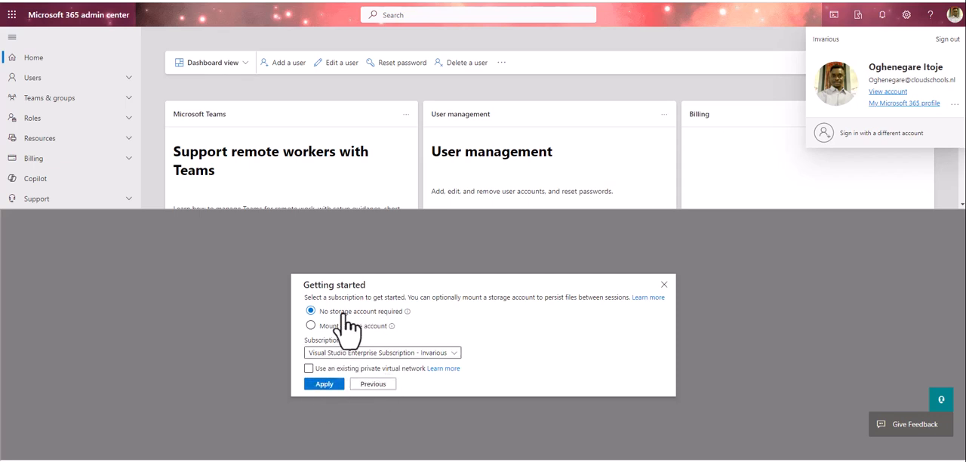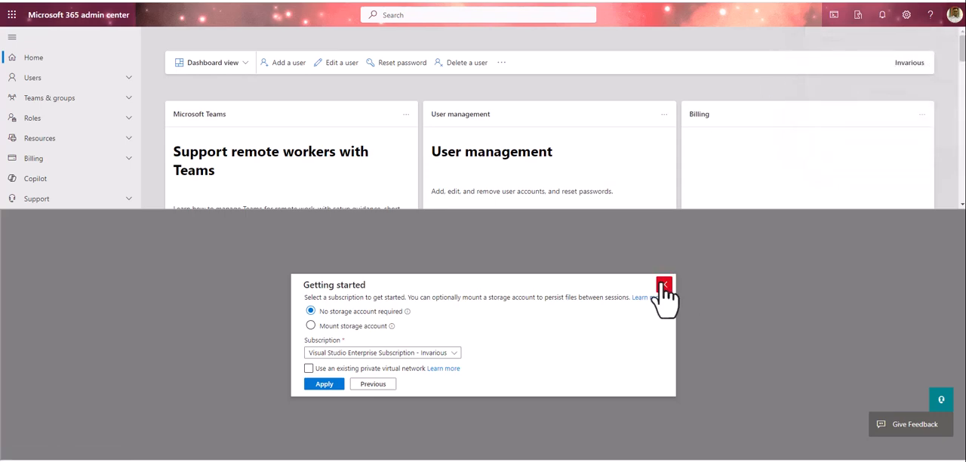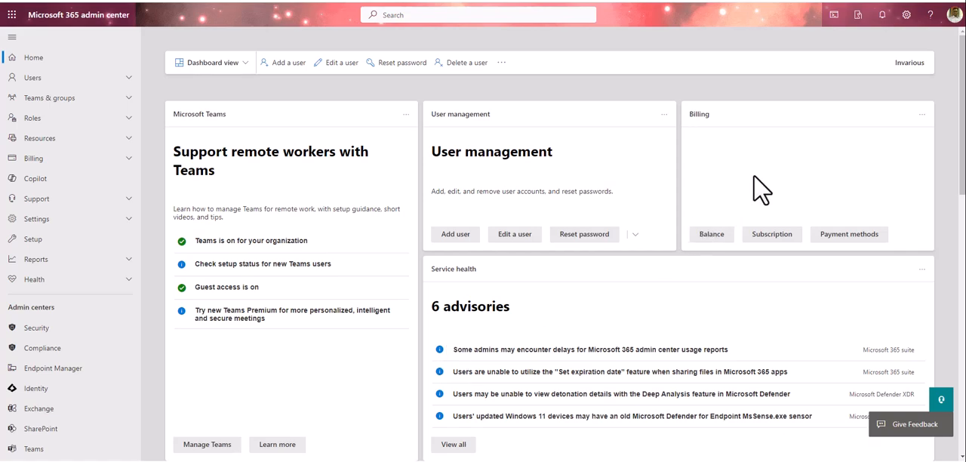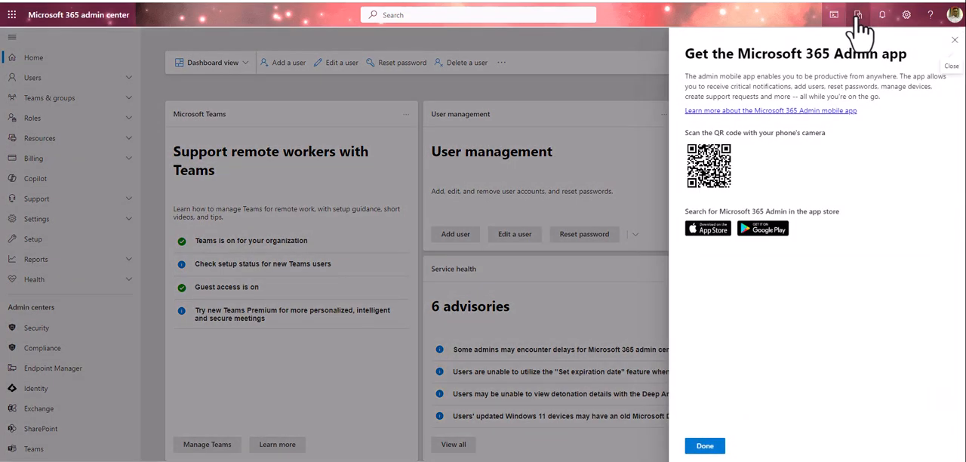I'm closing that. The next thing we have here is the Microsoft 365 app. Microsoft launches it on Android and iOS devices. You can download the Microsoft 365 app, but it has limited functionality. You'll be able to do a couple of things, like checking service health and some of the admin tasks, but not everything. You can just scan this QR code, or go into your Apple Store or Google Play, depending on the type of phone you are using, to download it. So that is the Microsoft 365 app. Once you're done, you just click done here and move on.